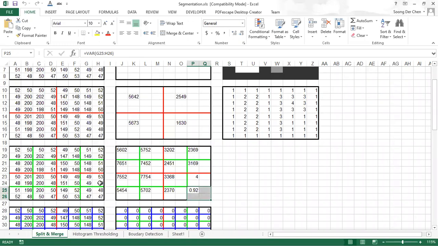And if you look at the pixels, they are quite similar, aren't they? Yes, quite close. So for this group of pixels, we don't have to split anymore. We can basically group them as one object because they are very similar with very small variance.